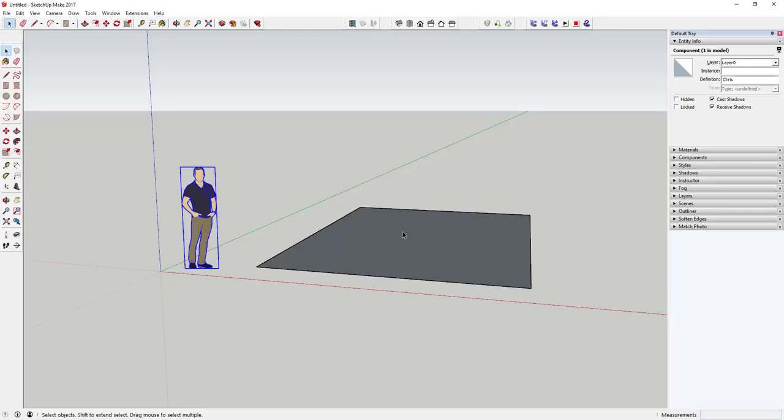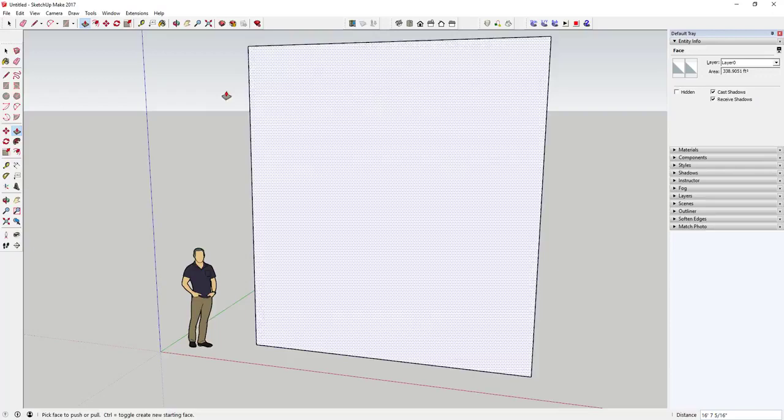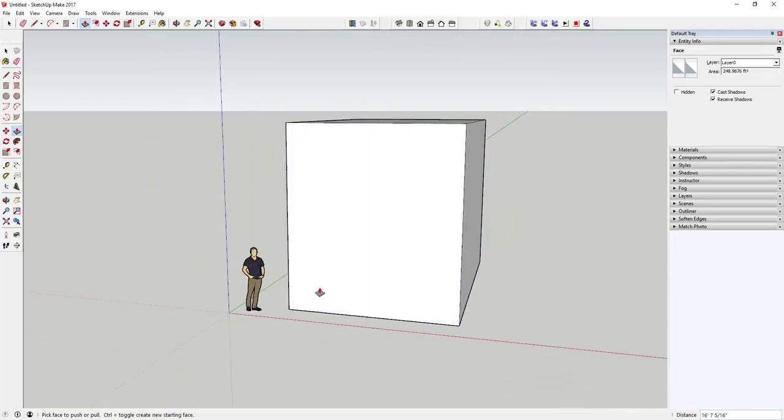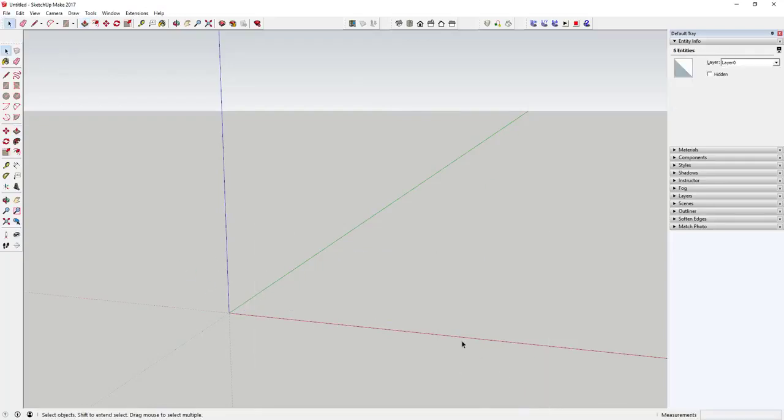So if you were to draw a house and you had this person in here for scale, and you were to make the house this tall, then you'd know that this is probably a little big to be a one-story house. So you can use this person for scale if you want, or you can just delete that out. I'm going to go ahead and delete that out.